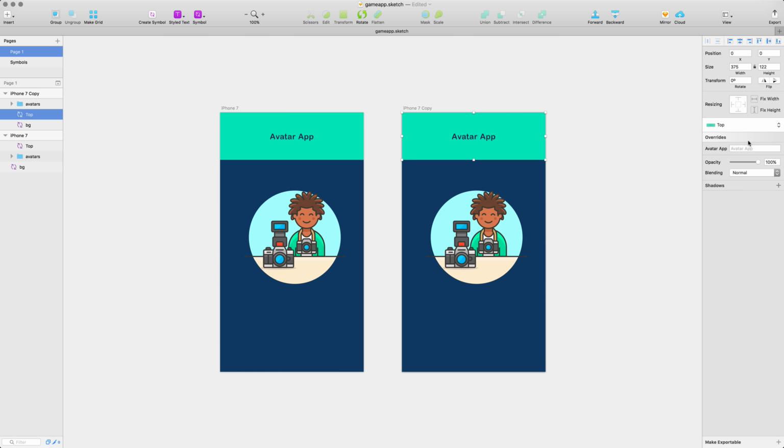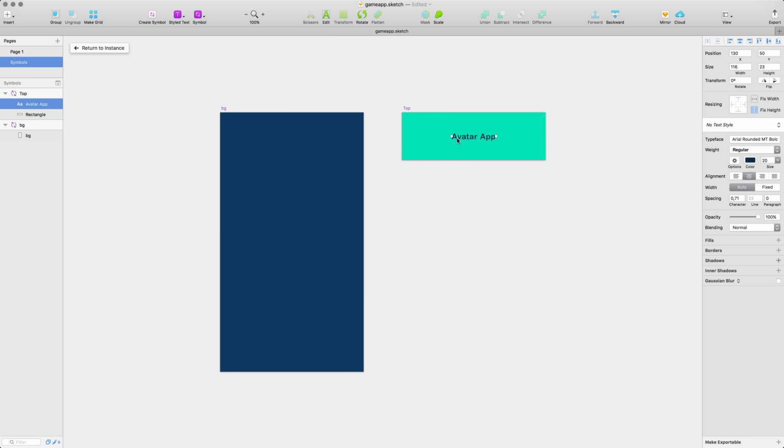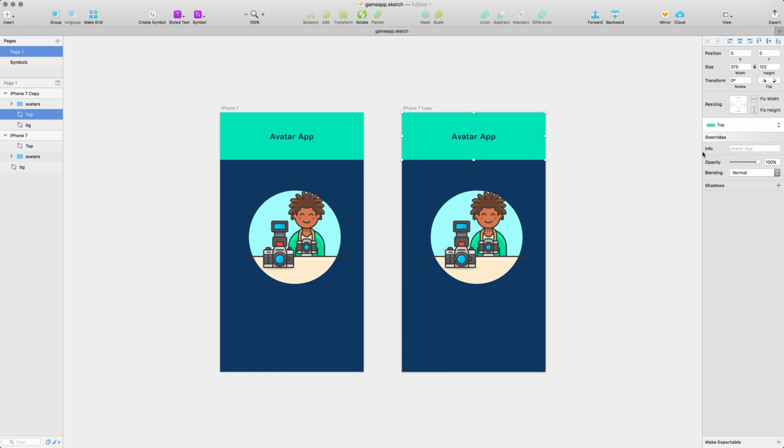If you go there to overwrites, you see avatar up. It's the name of this layer. If I go inside, I have avatar up here. If I change it to info, I can go back to instances and there is info. So I can say whatever I want, for example, a character, and it's overwritten. So you can override the text fields that are inside symbols. Not only text fields, you can override also images that are inside symbols. And you can override symbols itself.